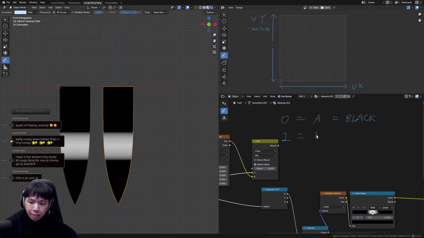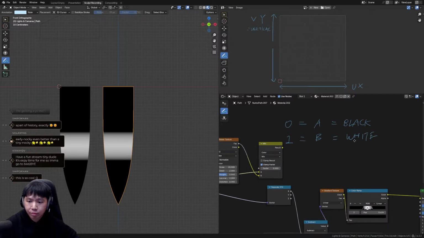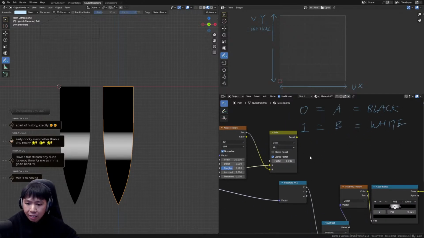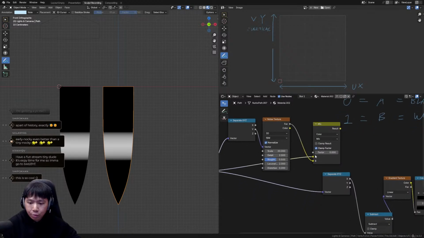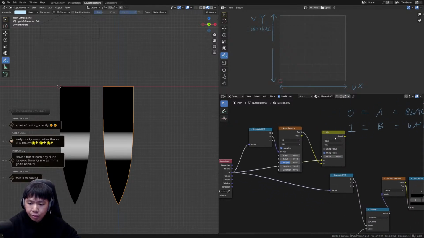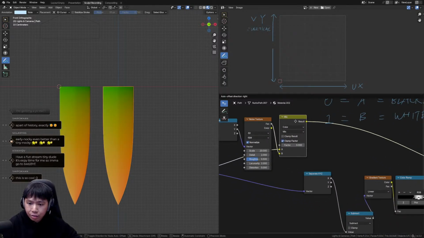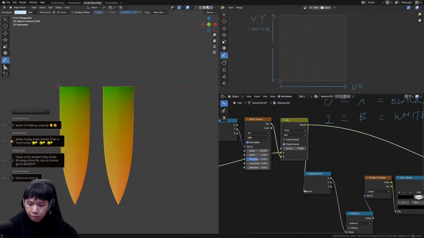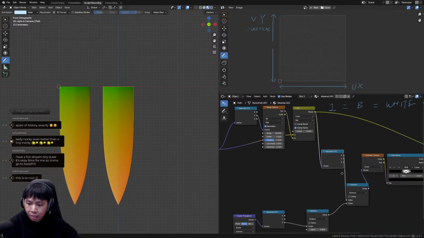1 equals B equals white. Okay? So anything that is white goes into the factor equals B, or 1. That just essentially means that you're setting that portion of the mask to be at 1. So now what we're gonna do is to just throw this into the vector of the separate XYZ that we just created.